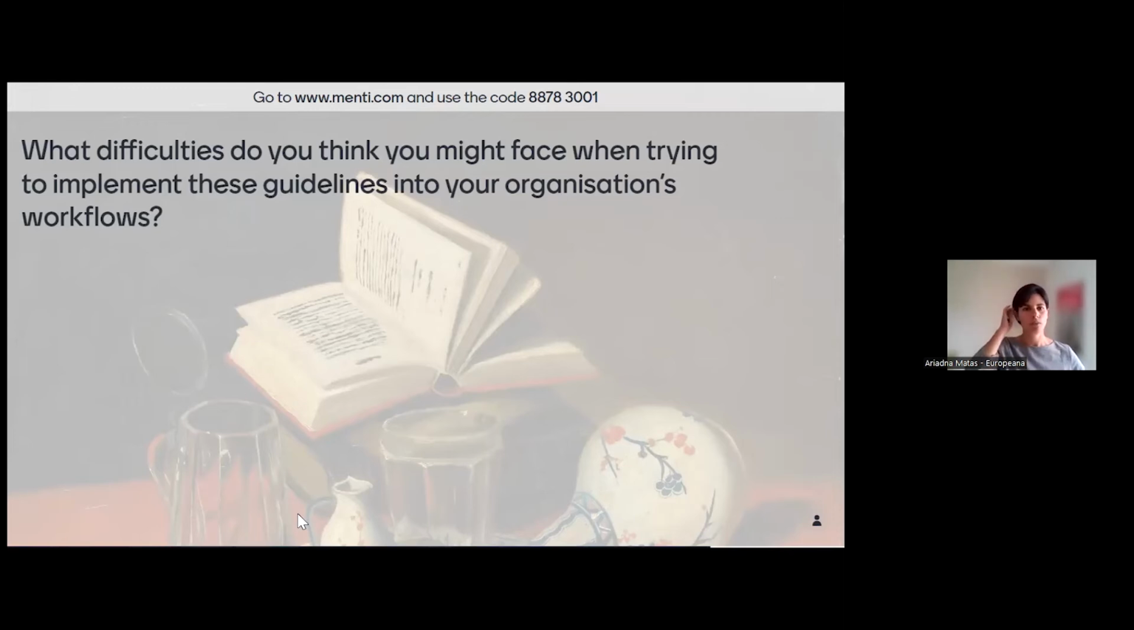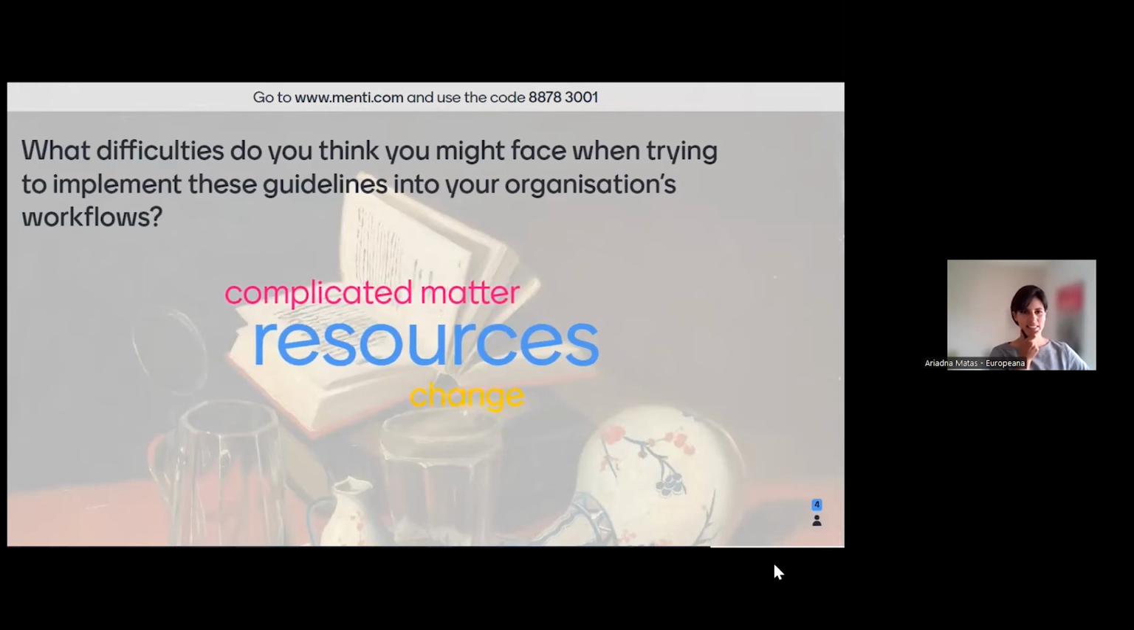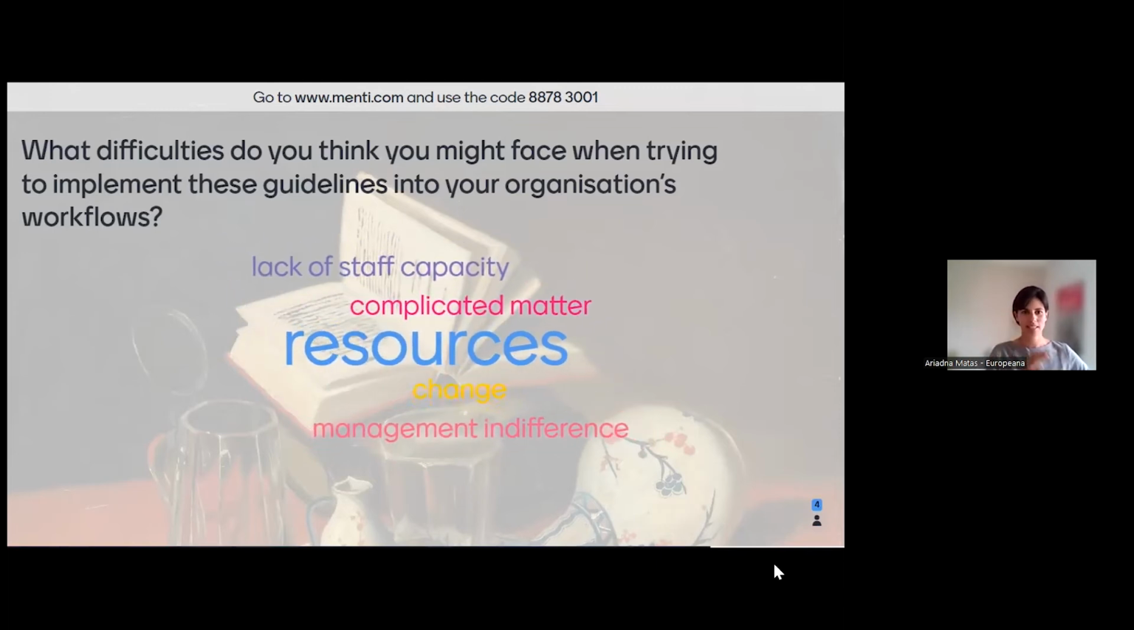So for instance, do you think you would have difficulties convincing certain colleagues of putting certain measures in place, or of convincing senior management, for instance, or resources? That's also, of course, an important one. So yeah, resources, change. I guess a change in mindset, or changing some practices if the organization is used to a particular way of doing things.